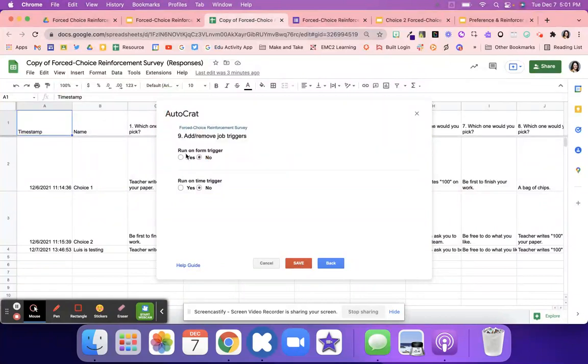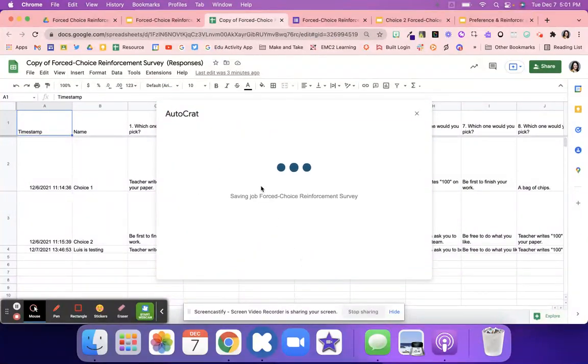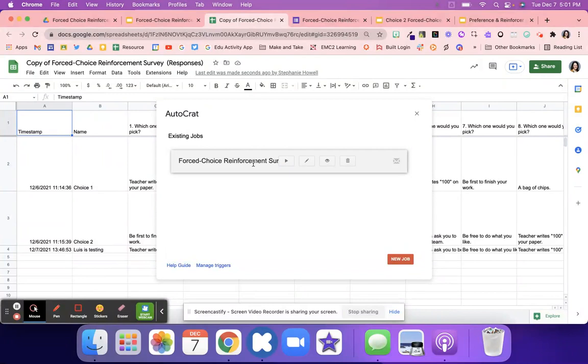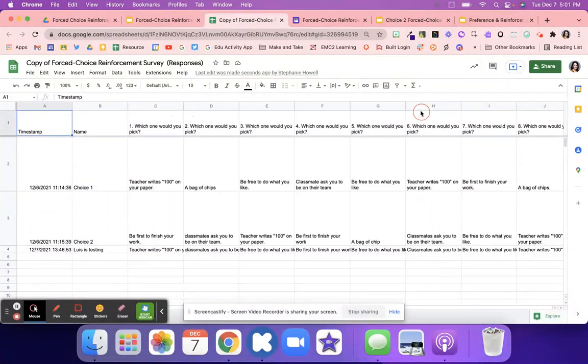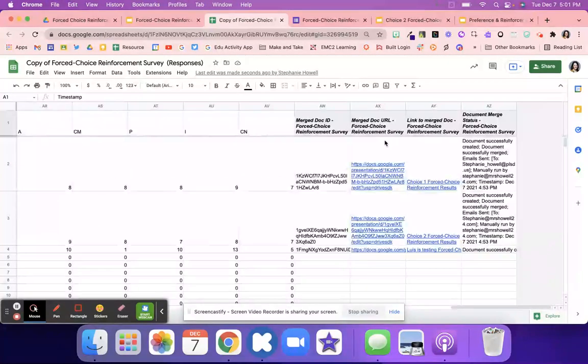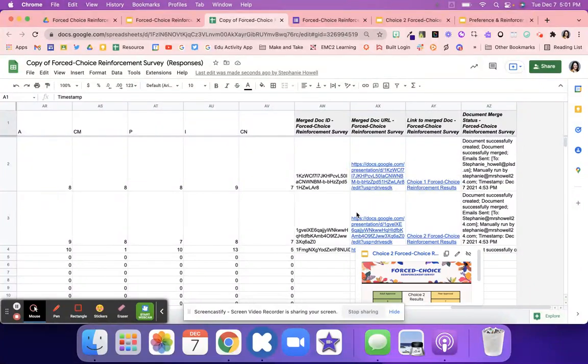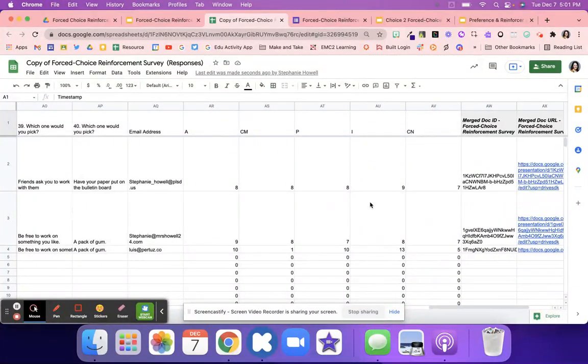Once you're done, you're going to hit run and then save. Then all you have to do is click that plus sign. So again, you may need to create a folder, and you also need to decide whether you're going to send it to your students or not. That's that email step. Then you're going to click this play button, and that's it. All of your things will run. You can see Autocrat magic over here, and the scoring is happening right here. So I can quickly see what most of my students like or what most of my students need. So again, this is the Forced Choice Reinforcement Survey.